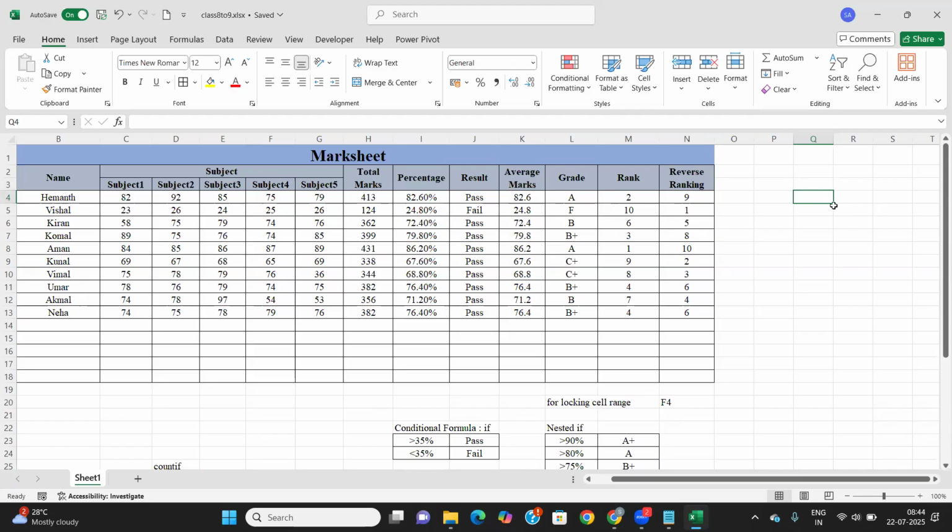Next, I want to do something else. Suppose I want to check how many have above 80% values. How many have the 85% value? How can we check this? How many students are there? How can we check this value? Who gets 80 plus?